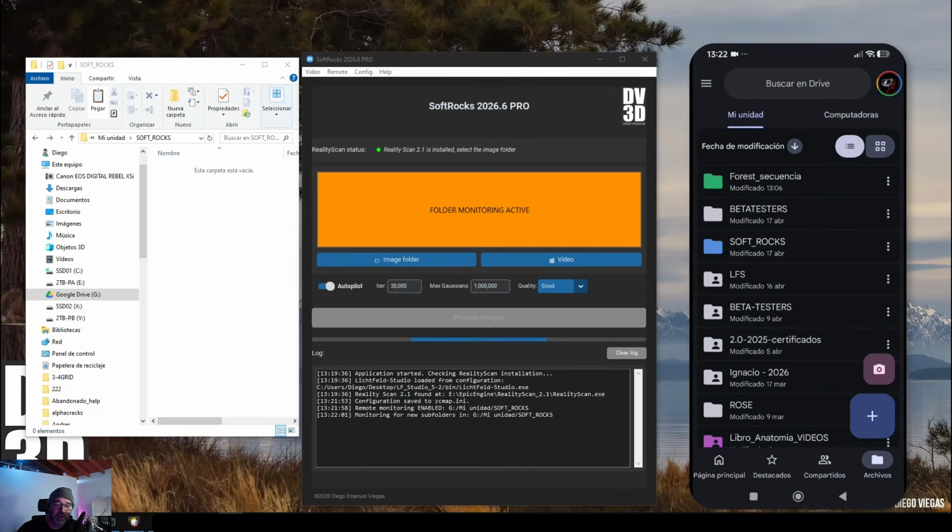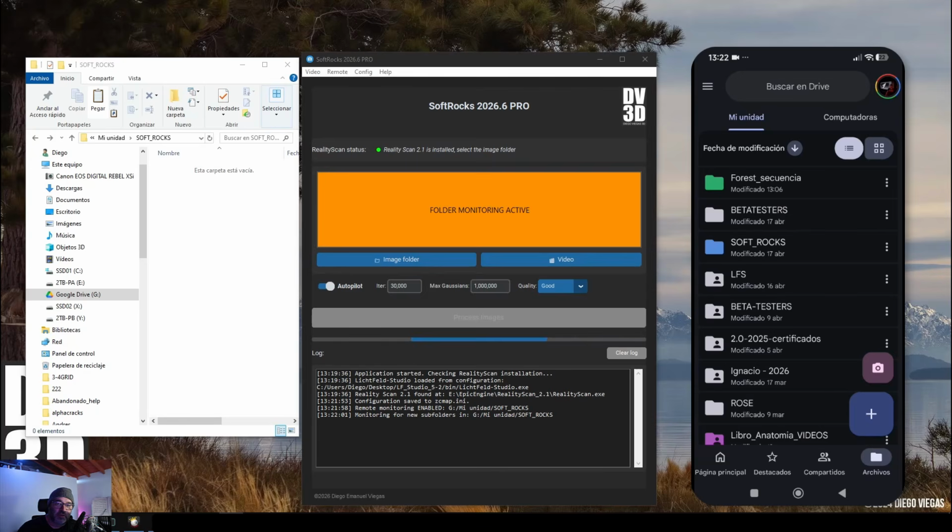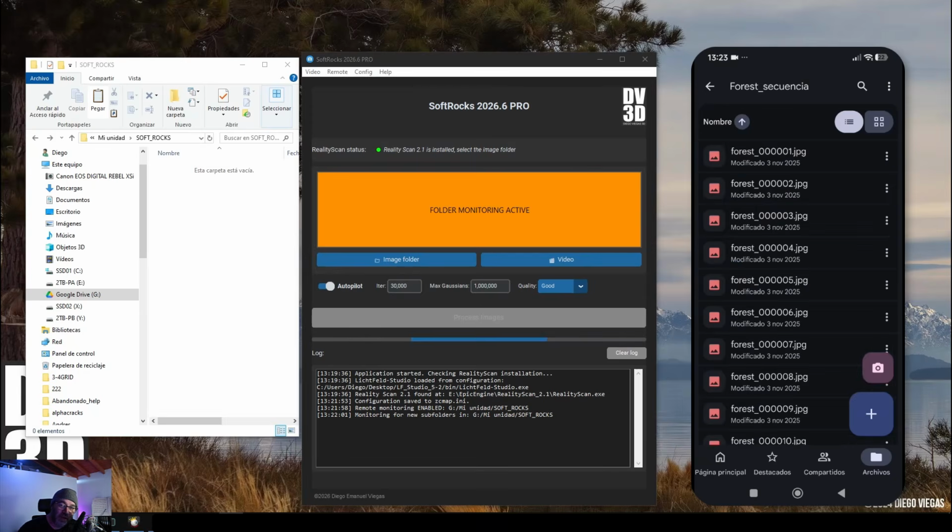Here you can see my mobile screen. You're looking at my Google Drive, and there are two folders of our interest. The green one, Forest Sequence, and the blue one, SoftRocks. The Forest Sequence is my project folder. There is where I'm going to upload all my pictures. And the SoftRocks folder is the one that I created and I configured to be synced to my computer. You can see, if I go inside Forest Sequence folder, there are all my photographs.